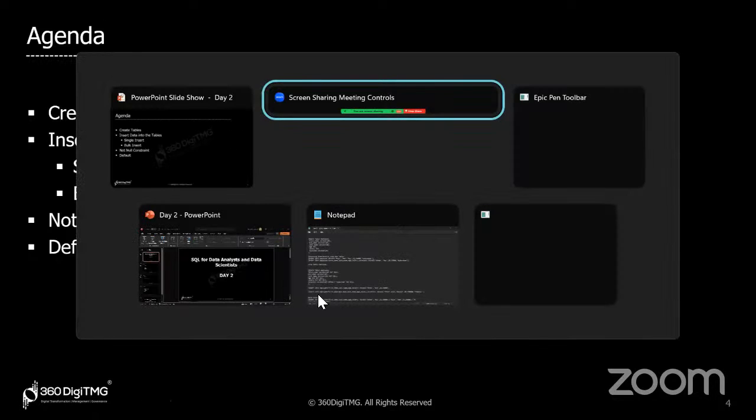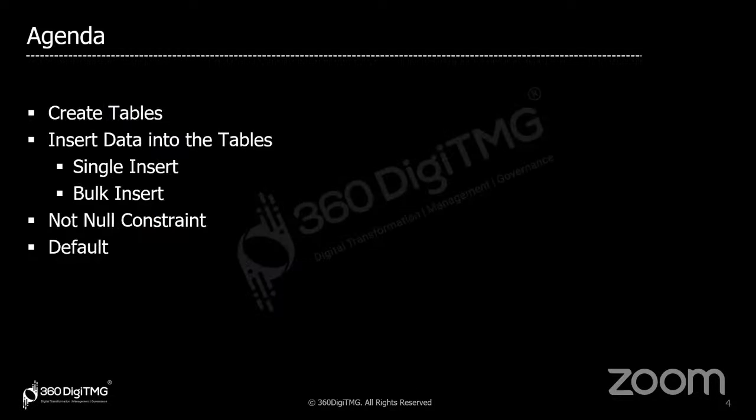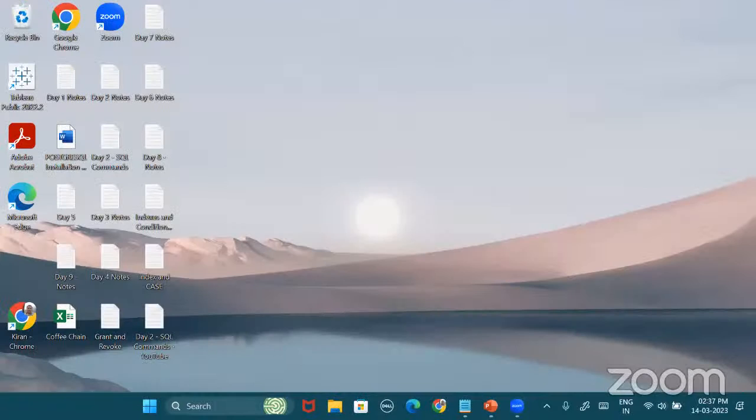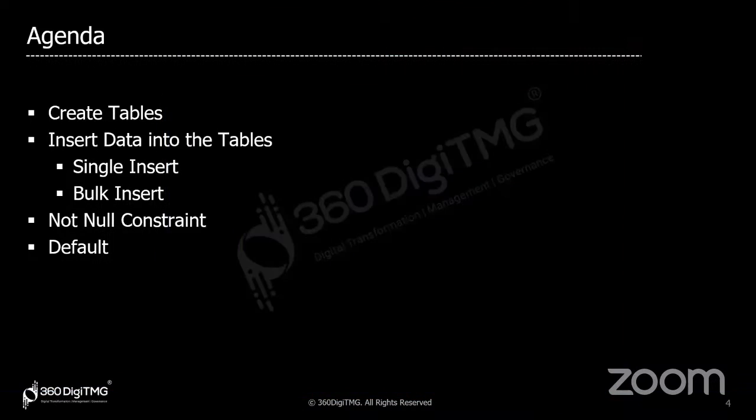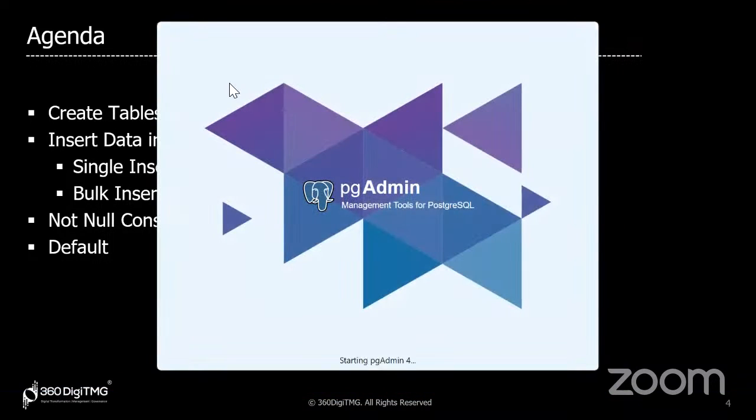Let's start with today's discussion by opening the pgAdmin tool. After you have installed the tool, you need to open it like this. You can just click on pgAdmin. Search for pgAdmin, and once you click on it, it will open up.